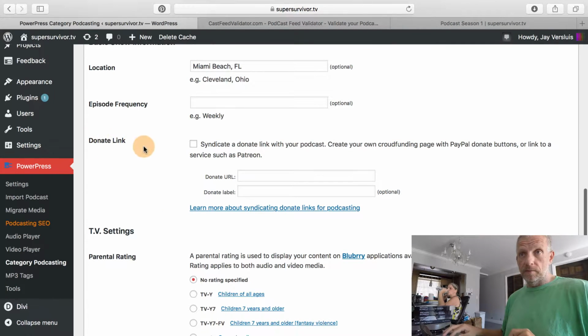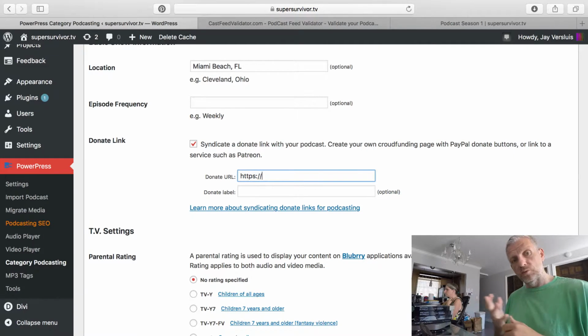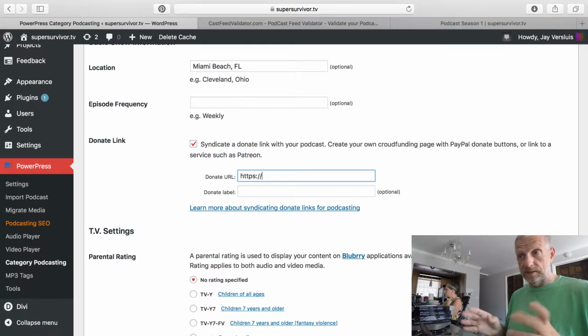Donate link, this is another interesting thing. So syndicate donate link with your podcast. I have a donation URL, which is my Patreon page. So let's put that in here. But it could just be a link to PayPal or a crowdfunding website, or you can just leave that blank and untick that box.